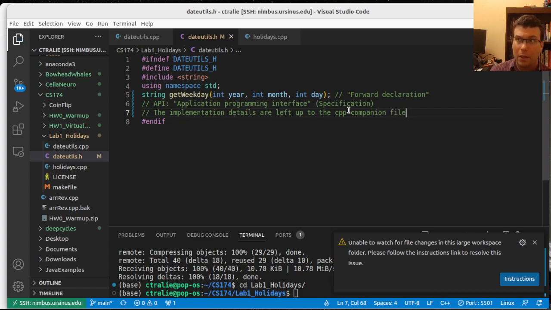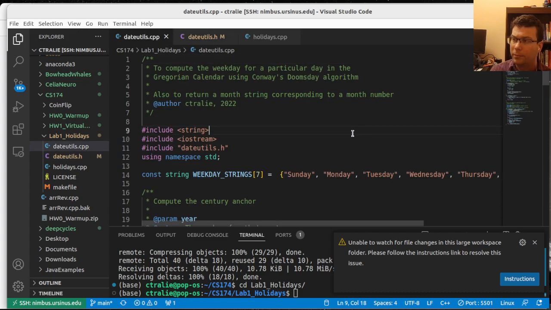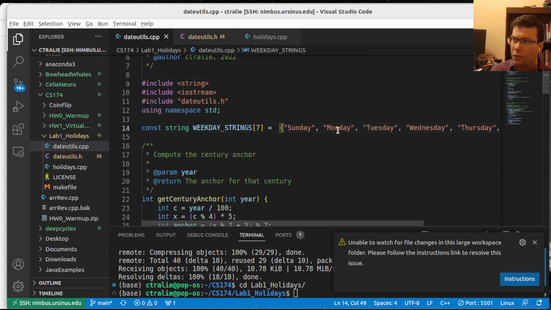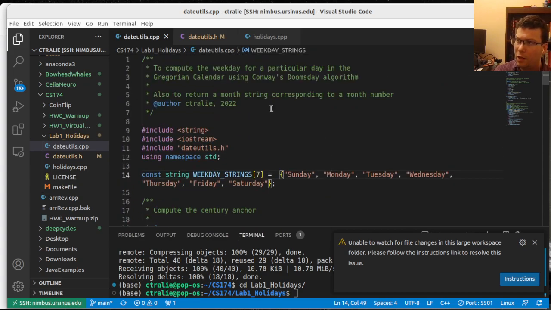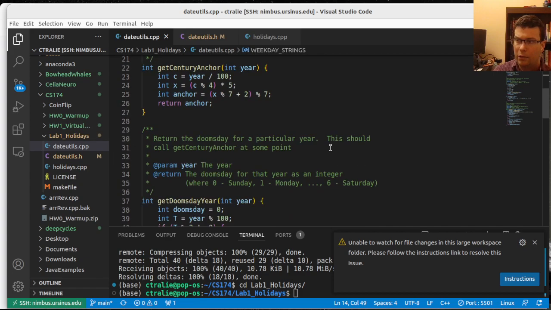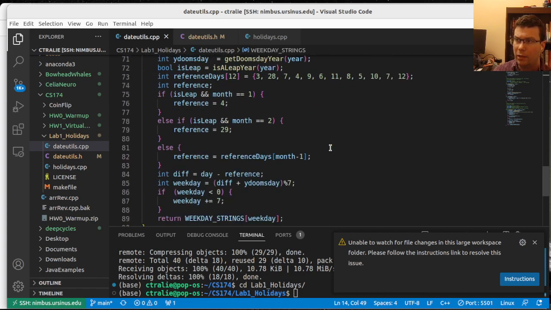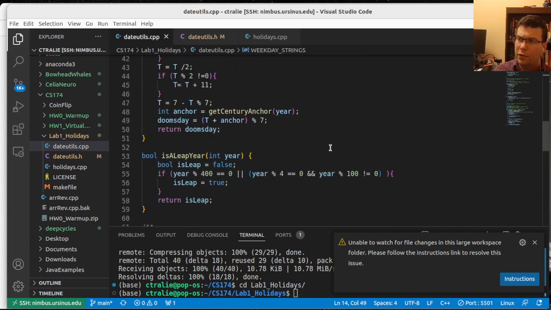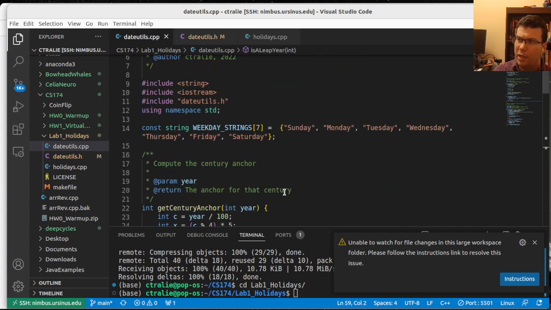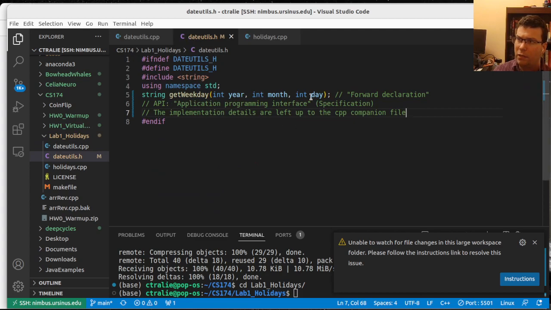Okay, so let me now go look over at this dateutils.cpp. So this is where I actually implement an algorithm called Conway's Doomsday algorithm, to compute the day of the week that it is. Okay, so here's all the gory details. Now you notice there's a couple methods here that are actually hidden. They're not part of the date util, so they're not exposed to who is using them. I'm only sharing this one because this is all you need to know about.